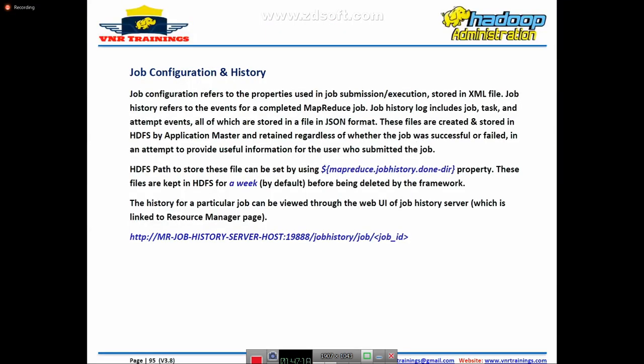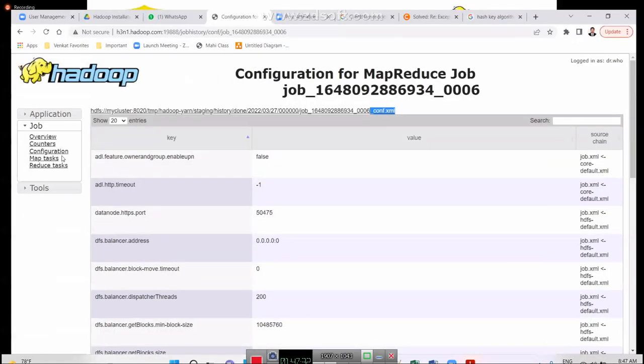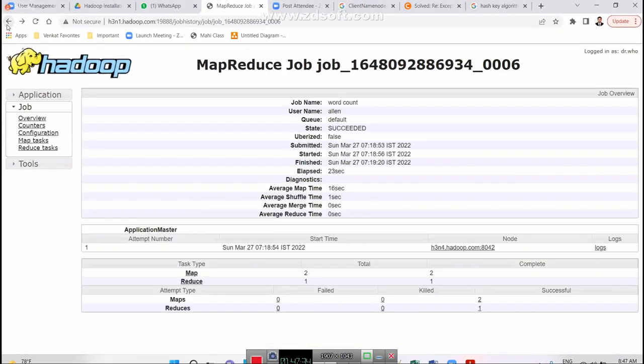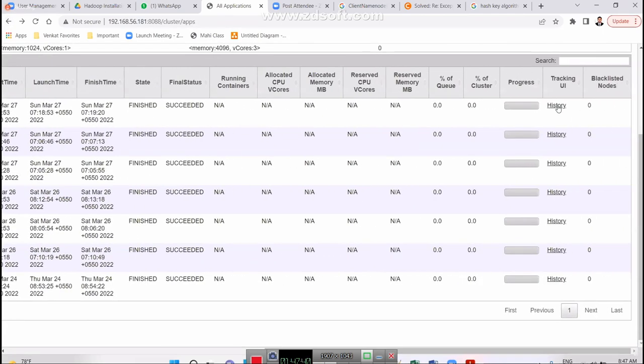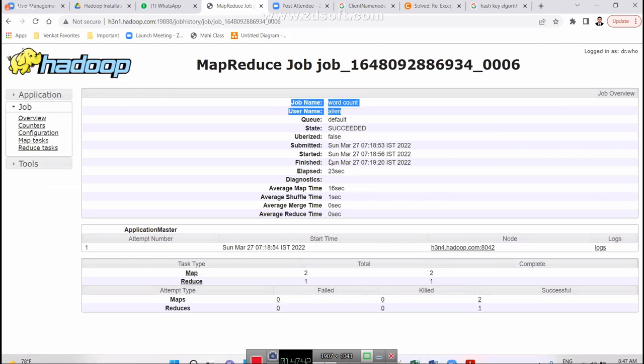So here, the history of the job configuration properties, or the history of the job, can be seen through the web UI of your history server, which is linked to your resource manager. If you want to see the history of any job, you can see it here. This is the job ID, and if you want to see its history, click on this history. Then it will show what time it started, what time it ended, how many mappers are there in this job, how many reducers, how many application masters, all those things will be shown here. Understood? Or any questions?